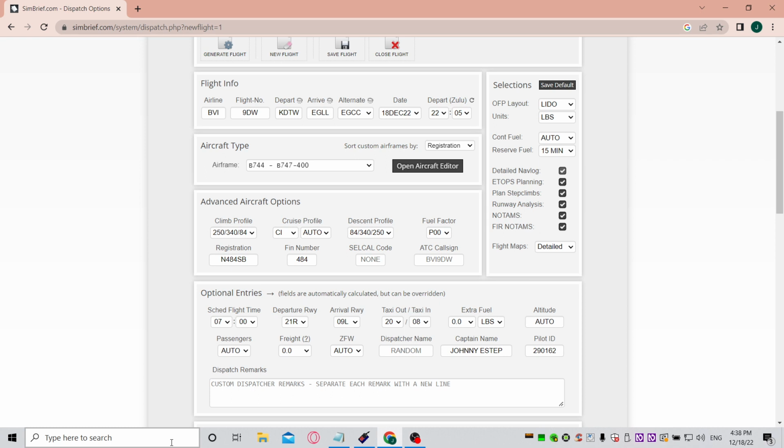Row 2 column 1 jet flight time. Column 2 departure Y. Column 3 arrival Y. Column 4 taxi out / taxi in. Column 5 extra fuel. Column 6 altitude. Row 3 column 1 combo box collapsed 07 colon. And row 2 column 6.